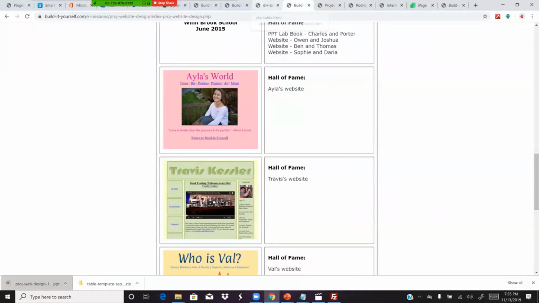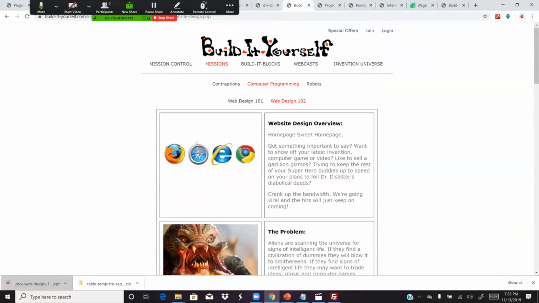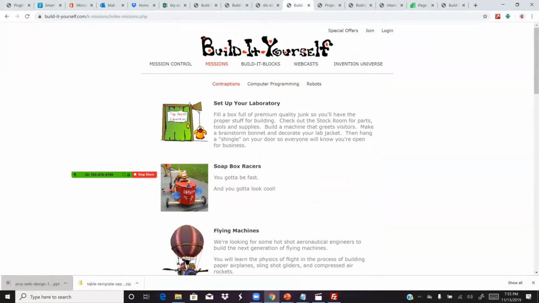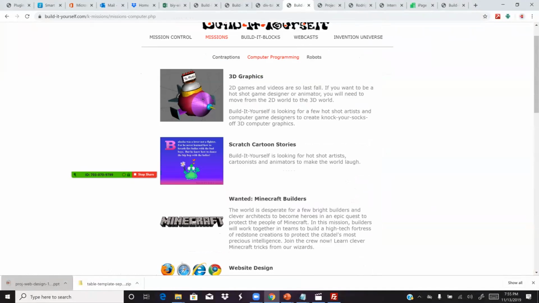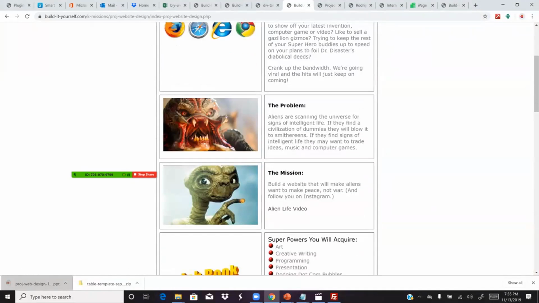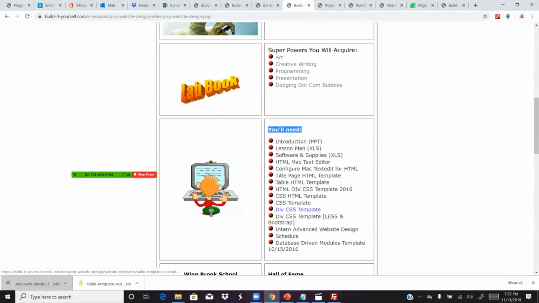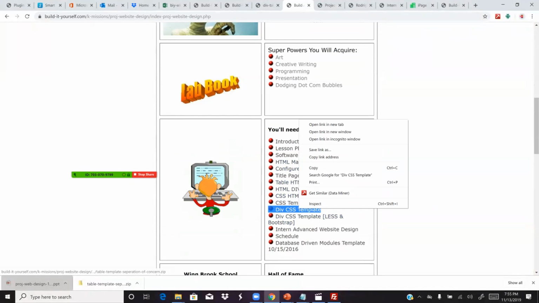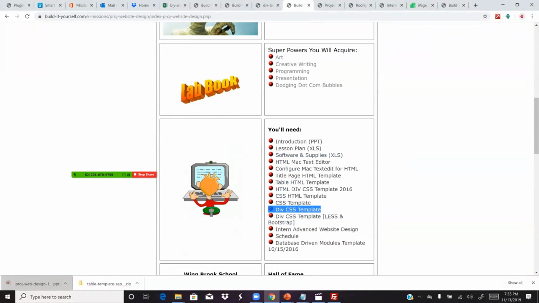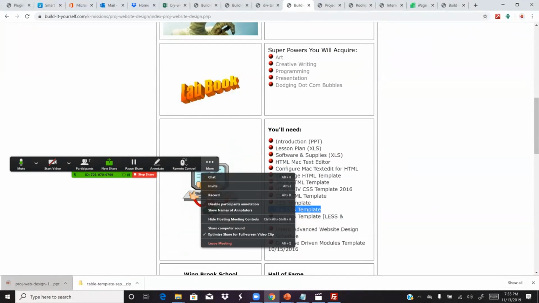So if we go to buildityourself.com and we go to missions, computer programming, and web design, like all of our projects, we have the files you'll need. Same way we found the table template. We want to download the div CSS template. And just to save time, because I know you guys have been here before on 101, I just wanted to show you as a review where to go. I'm going to put this direct link in the chat. It's going to download as a .zip file. But we can pass the ball around if anyone has trouble downloading this. But the link in the chat should directly go to the download.